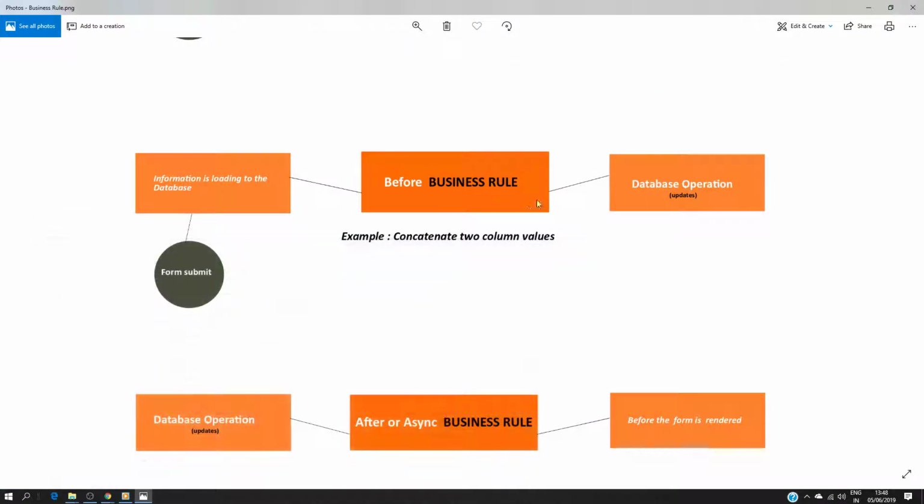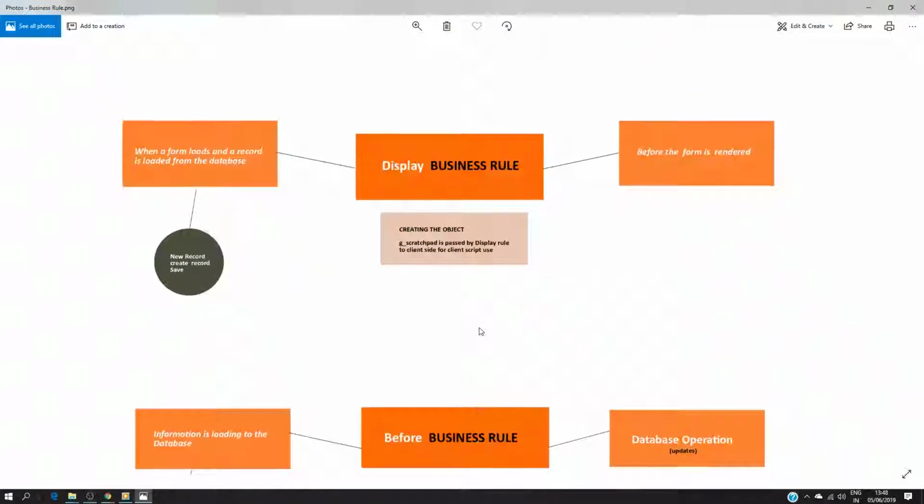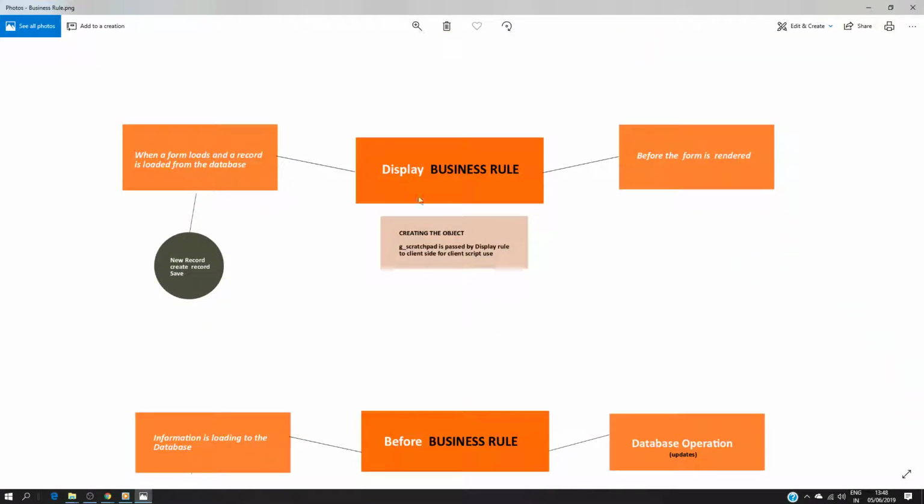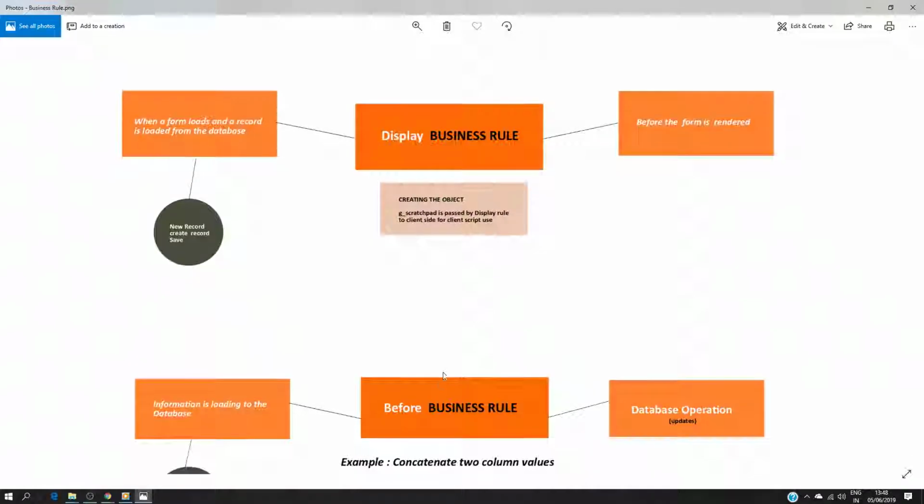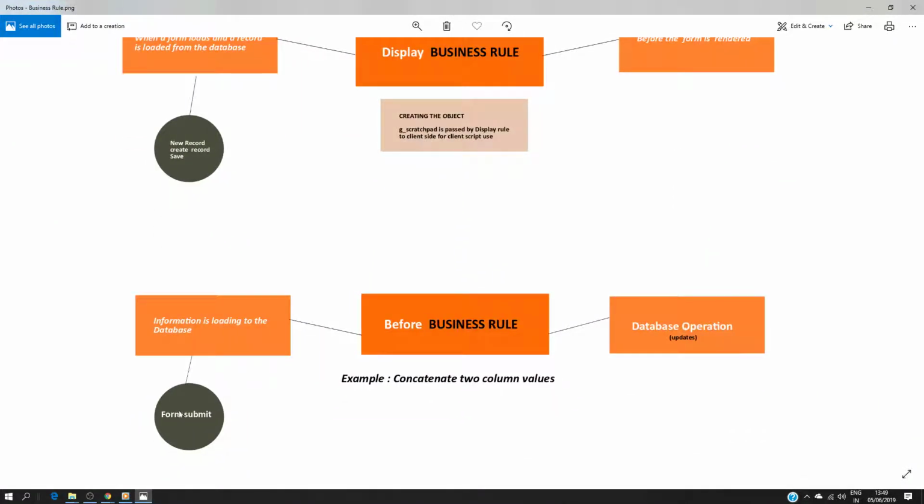Okay, so let's move on to see another business rule, the second one, display. This one is kind of a specific one and is going to create an object. So let's first see when exactly the business rule is taking place, when exactly we're going to run this, it's executing. So when a form loads or a record is loaded from the database, as we saw before, we are sending the information from the database here by clicking on submit. The action is sending the information.